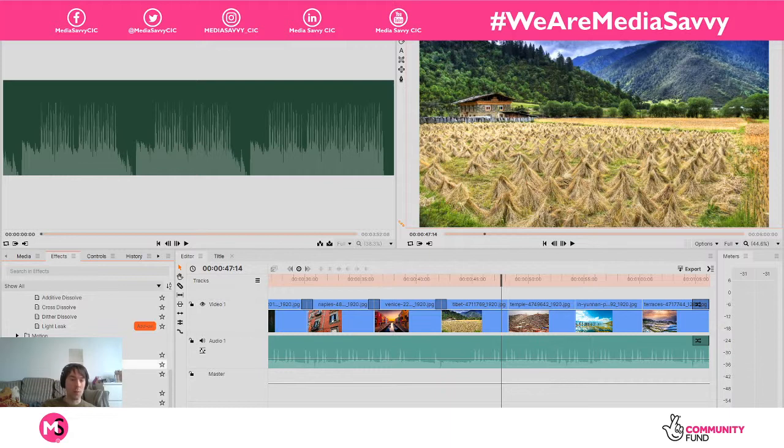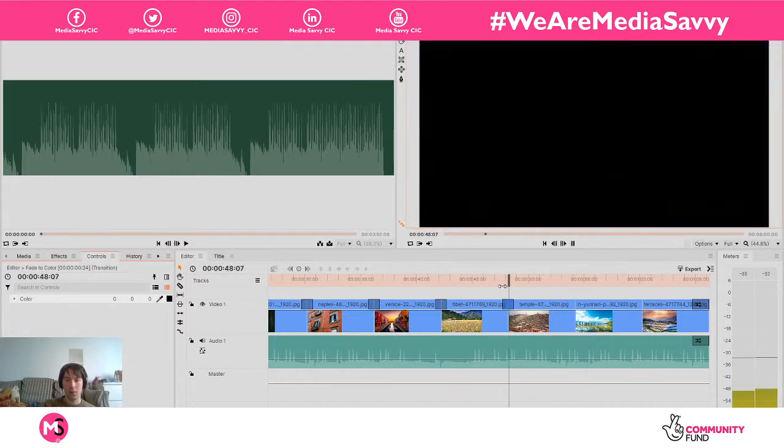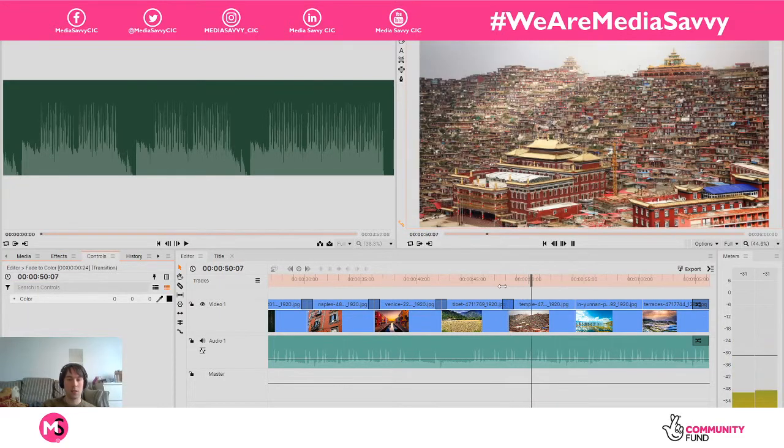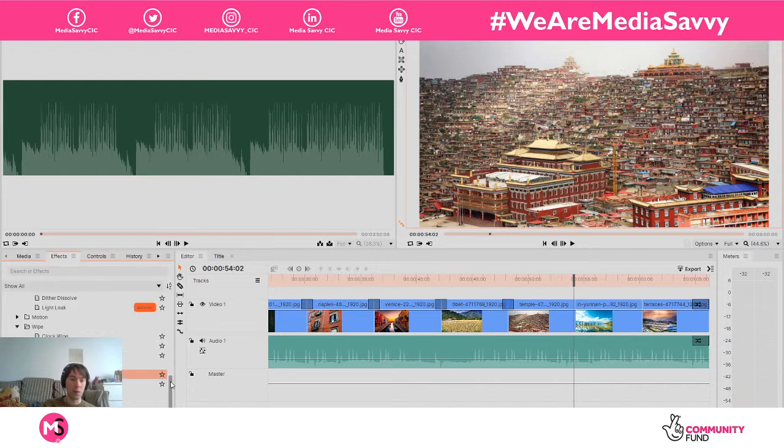Let's try one of the wipes. Actually, I tell you what, we'll press for time. I'm gonna bomb through these last couple because I want to make sure this is done okay. Fade to color. Stick that in there. Yep. Nice. Then we're just gonna do a cross dissolve there, guys. But feel free to play around with these effects. Try some of the different ones.